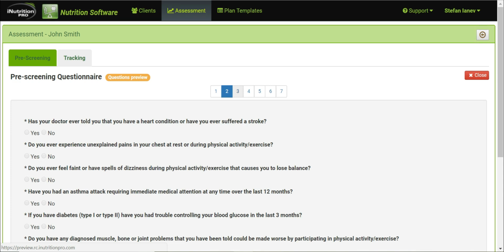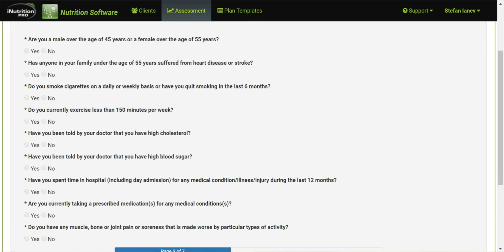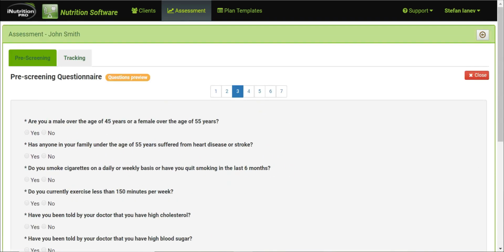Specifically, Part 2 looks at if the client has any known medical conditions, whereas Part 3 looks at risk factors that may place the client at a higher risk. If the client answers yes to any of the questions in Part 2 or Part 3, a warning sign will come up that says the client should seek medical clearance before they proceed with any nutrition or exercise program. So Part 2 and Part 3 of this questionnaire are compulsory.